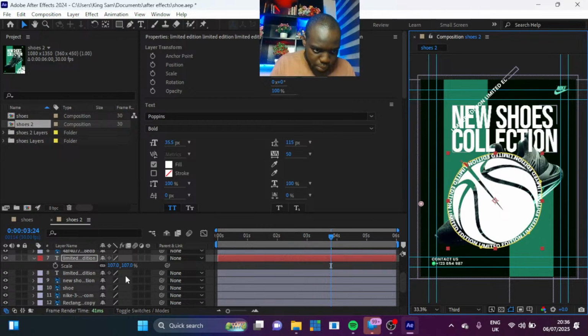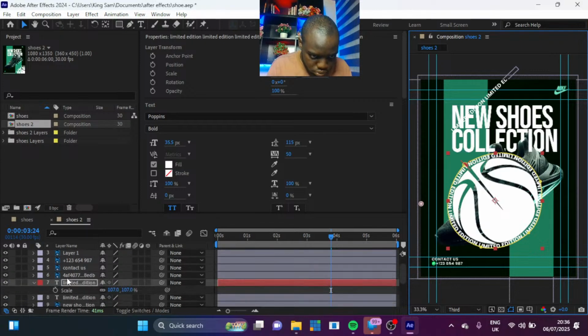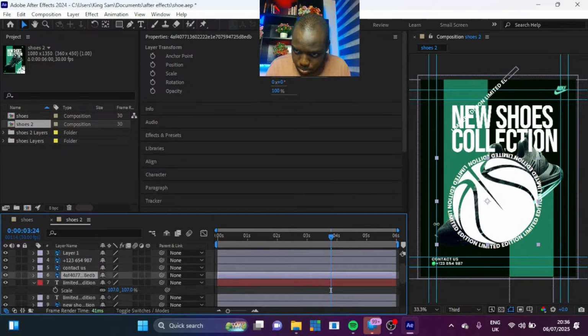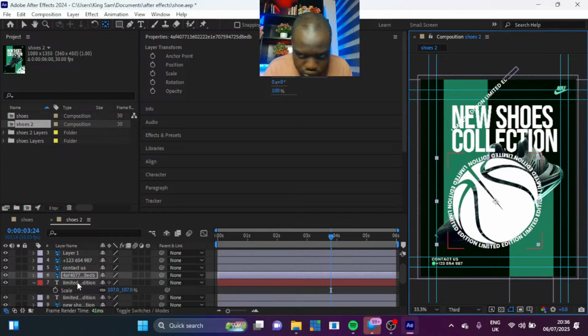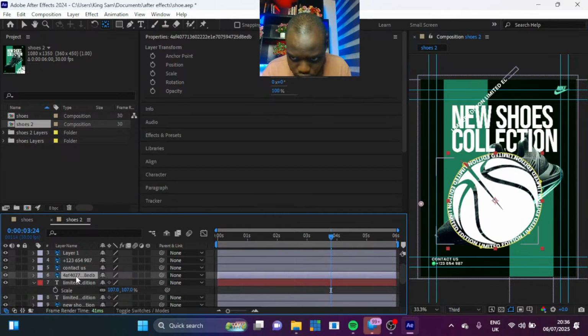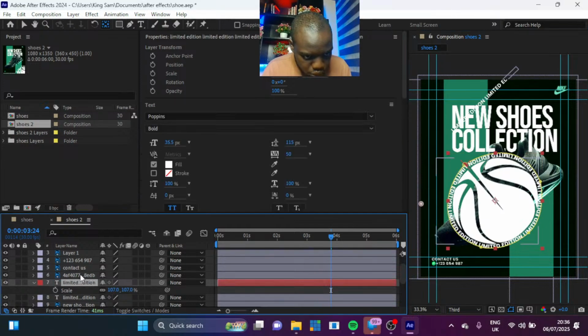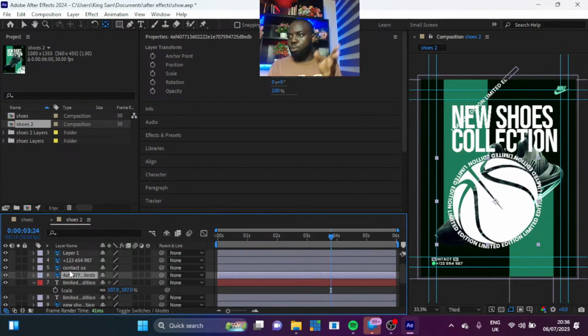So for this ball now, I have to make sure that the anchor points line up also. So it's not in the center. I don't think this is the center. I think the center will be somewhere around here. So let's see. Yeah, the anchor points of these two are pretty much in the same place.